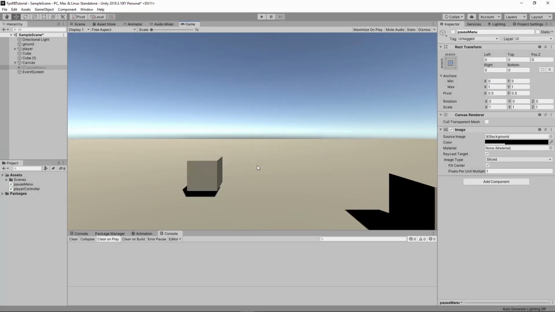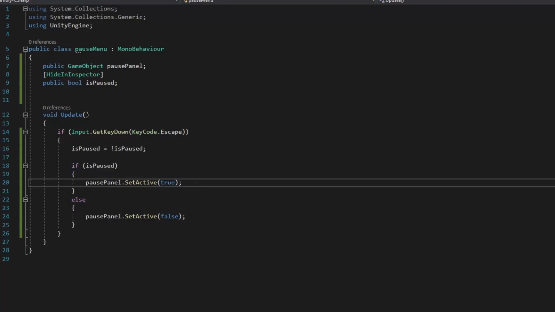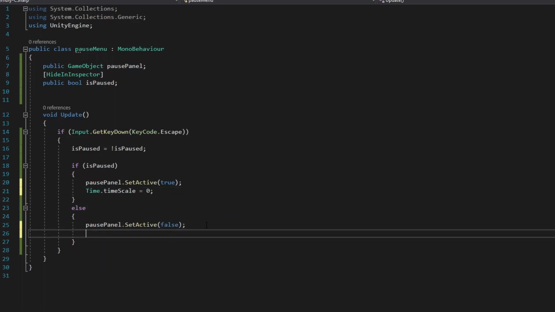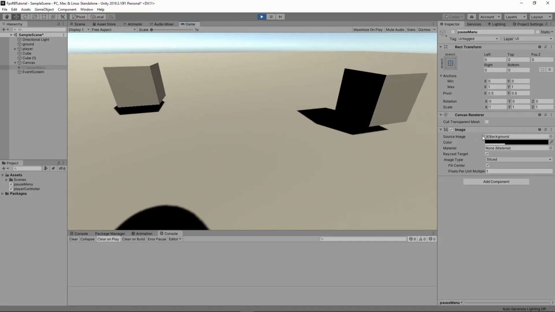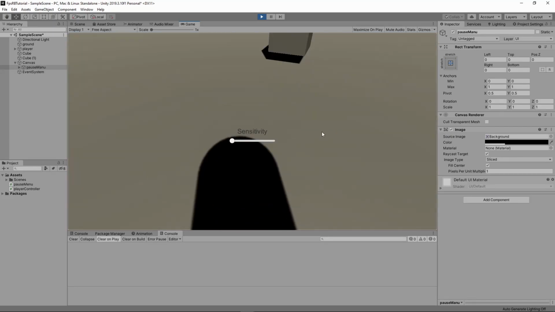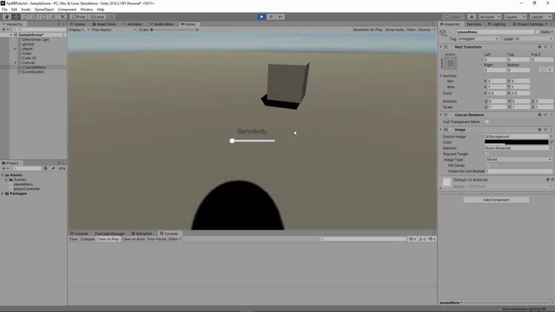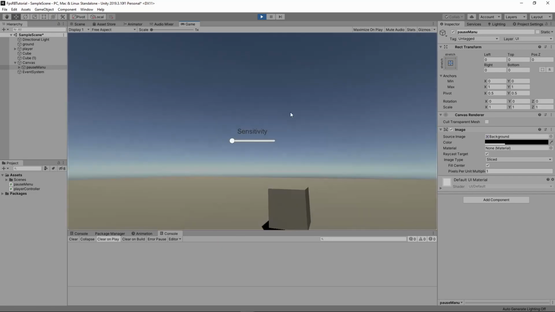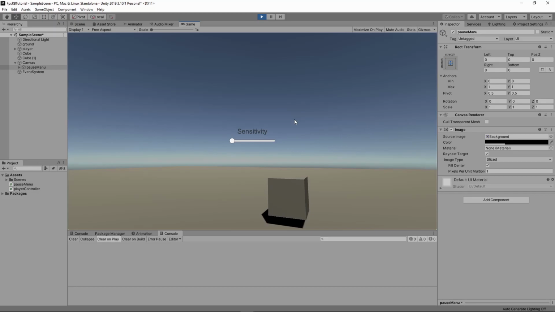Right, so now we want to freeze the player so the player can't move while the game is paused. To do that, inside of the pause menu script, I want to set Time.timeScale equal to 0 if it's paused. Otherwise, we want to set that to 1. As you can see, we are moving correctly, but if I press escape, the pause menu appears and I can't really move, but I can change the rotation of the camera. So we need to fix this.